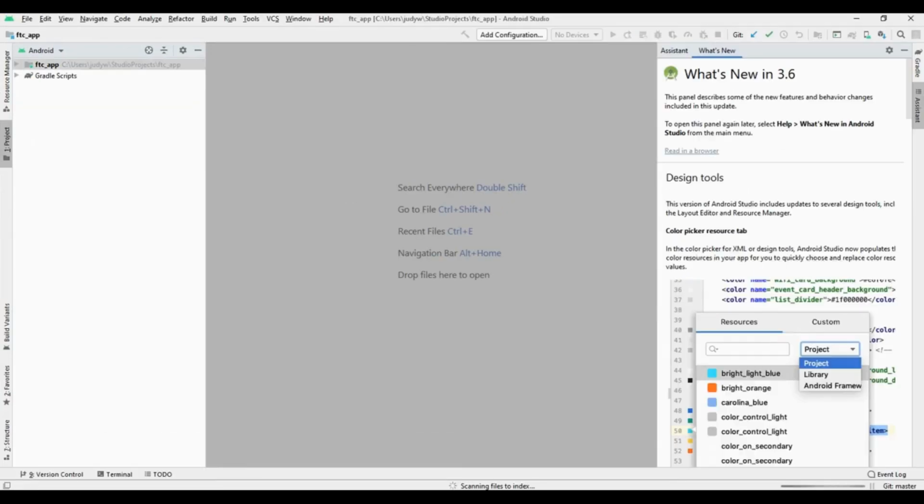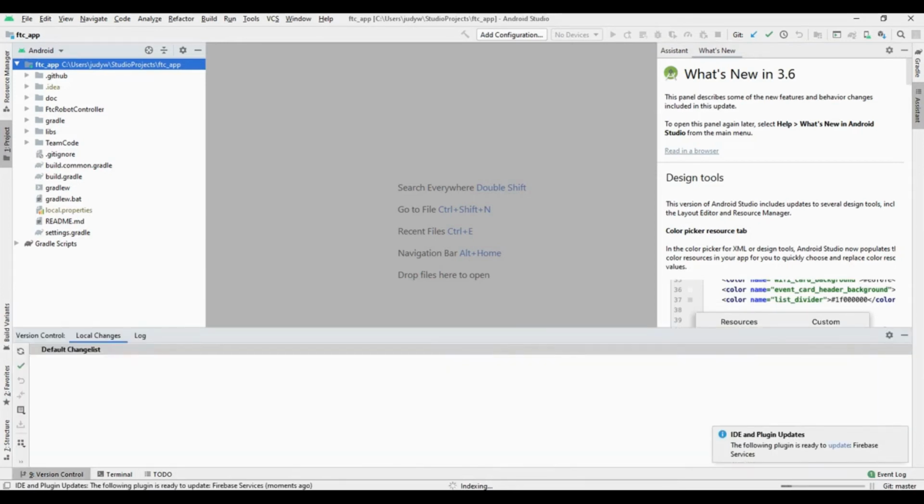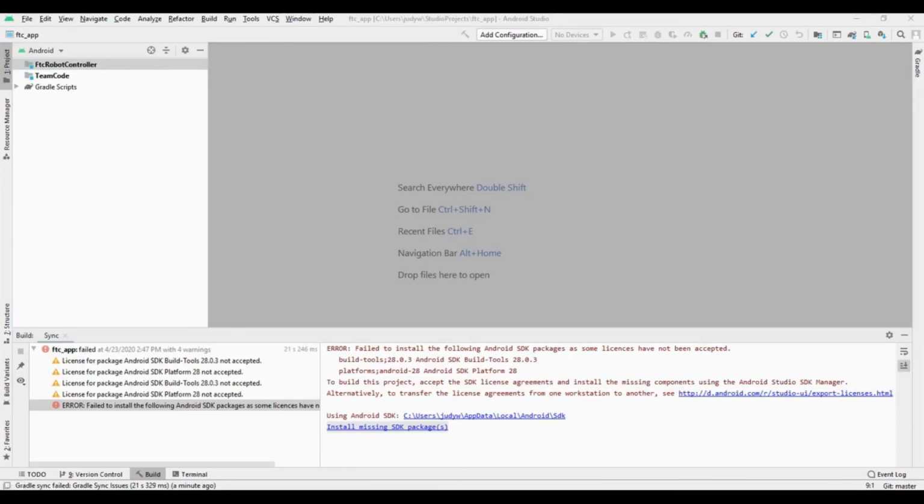And now your Android Studio project will start to load. And you want to wait for your Android Studio project to index and for Gradle to package your project. So this is what your Android Studio should look like after Gradle is done building. Now you may notice something. We have an error, so Gradle failed.